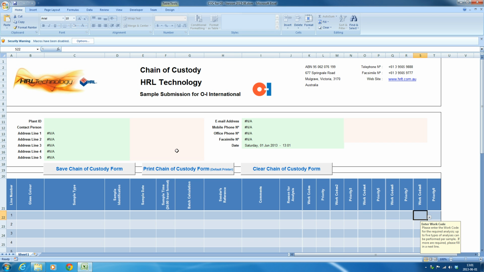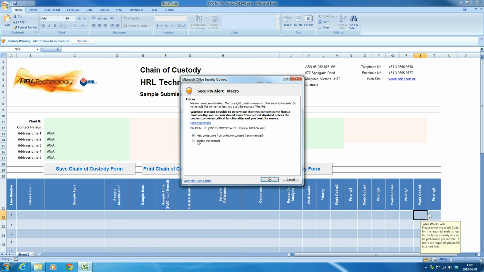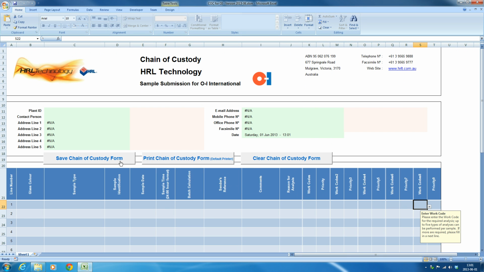Once you've opened the file, make sure that you enable the macros by clicking on this options button here. Enable this content and click OK. This will make sure that these buttons here in the middle work correctly and that the drop downs also work correctly.